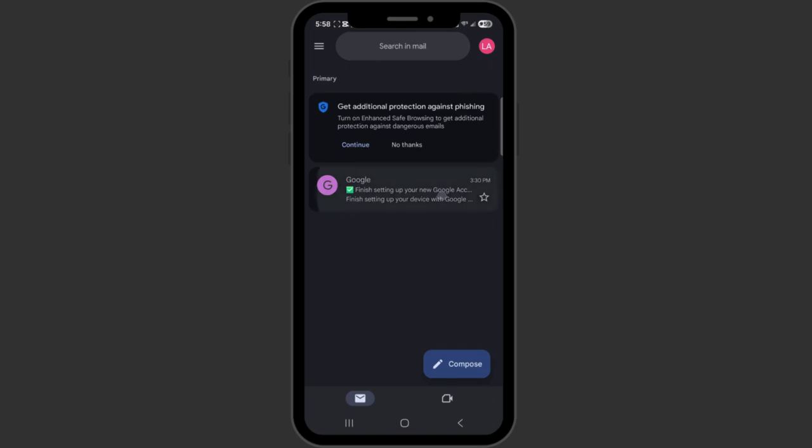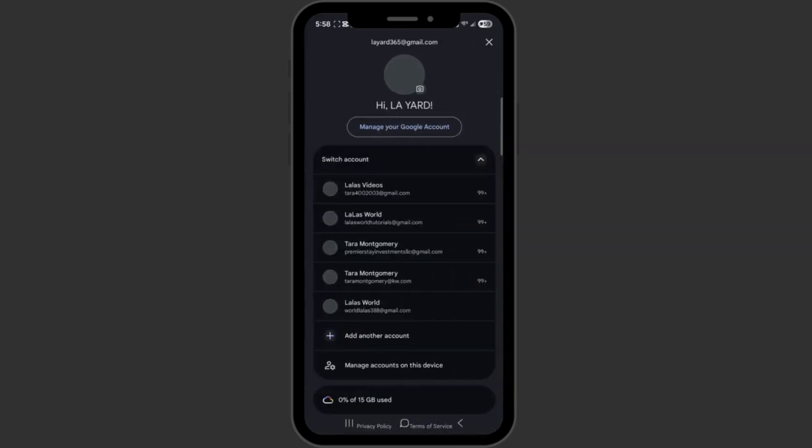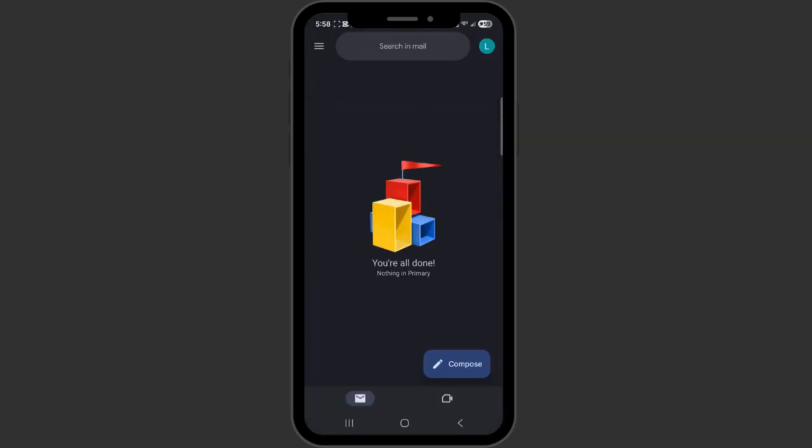And then that's it. You've got your new account and you can see it here. Wait, where'd it go? There it is. See, you're all done. And now you have an email.